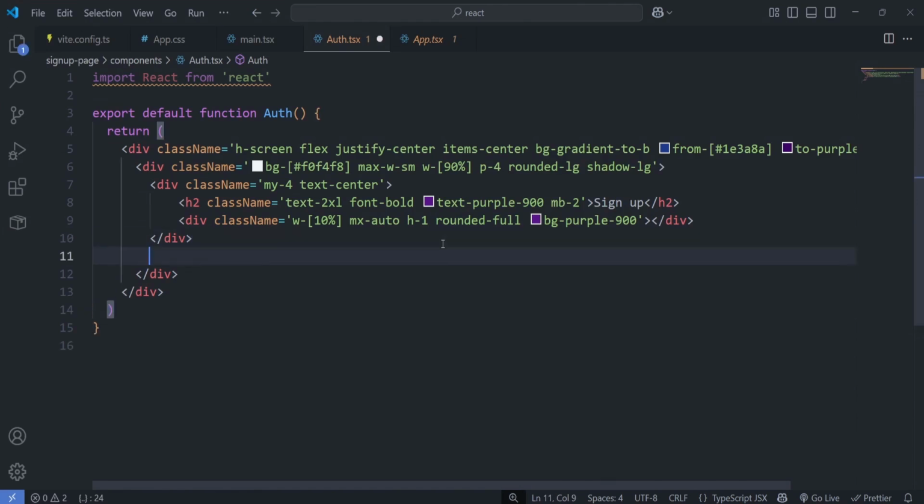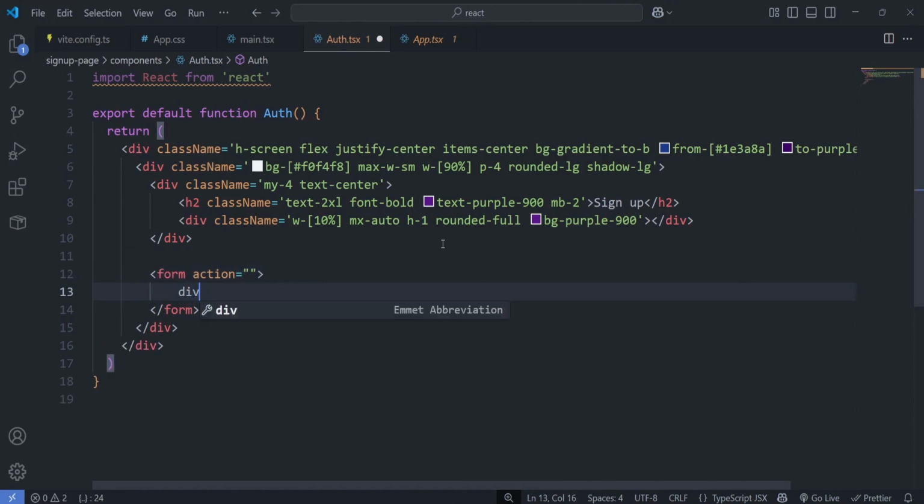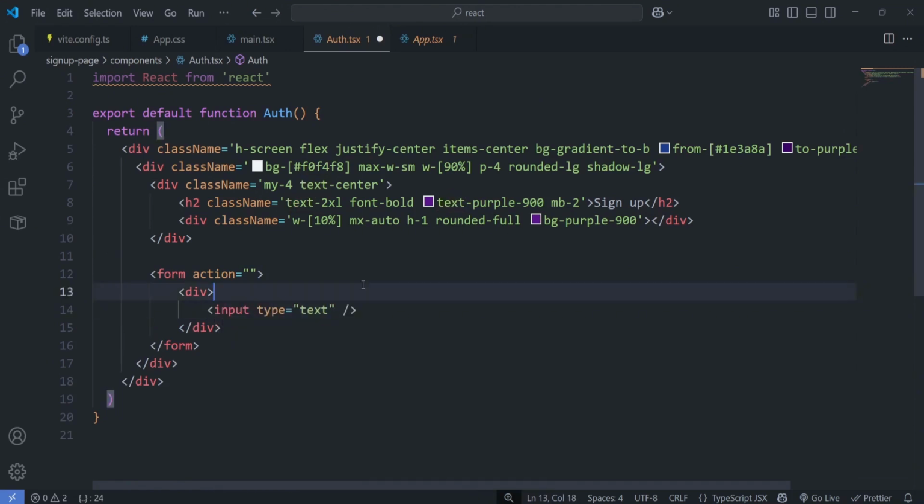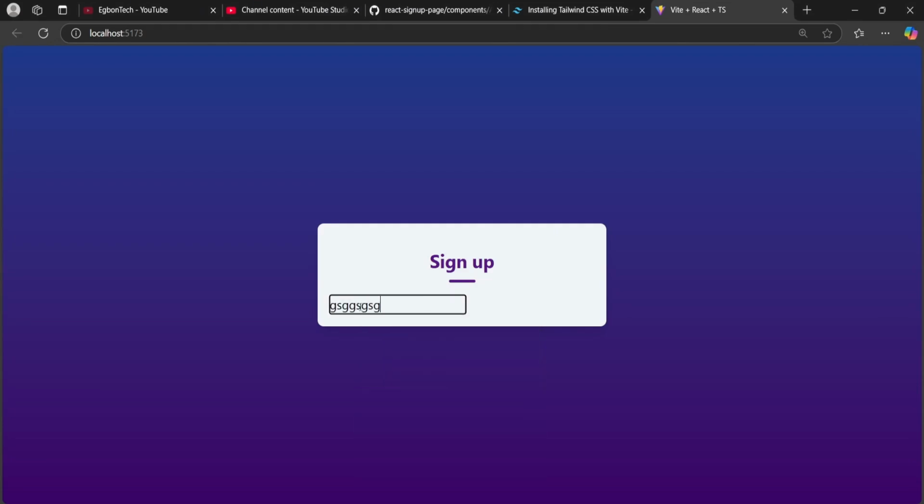So I'm going to come down here. I'm going to create a form. Now this form is going to take a div, which is going to be the container that's going to house our input. Then I'm going to type in the input. Now our first input is going to be of type text, and the placeholder is going to be name. I'll just get rid of this. This is not going to be needed in this tutorial. Now we have our input in the web page. You can type on our input.